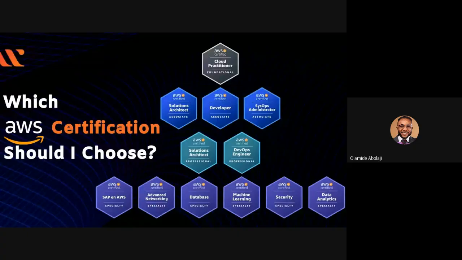If you're already a developer, you build mobile apps, you build websites. After going through the solution architect, you can do well with the developer. Now, another associate certification is SysOps.